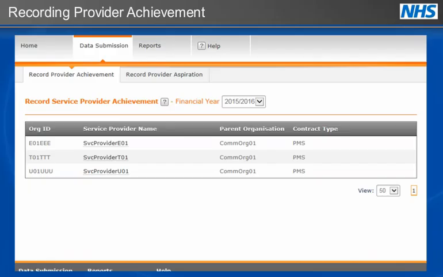Commissioning organizations with the achievement entry role will see two sub-tabs to enter achievement and aspiration data for their service providers: Record Provider Achievement and Record Provider Aspiration. Now let's look at how commissioning organizations enter achievement and aspiration data for their service providers.